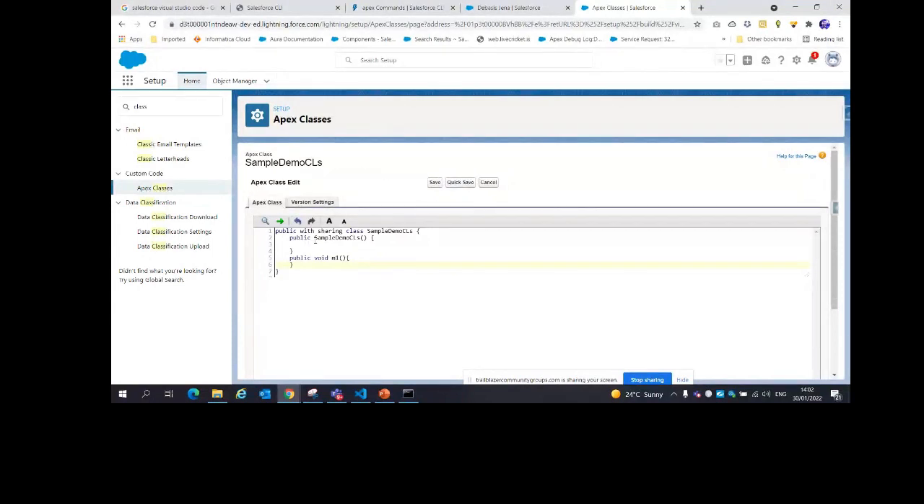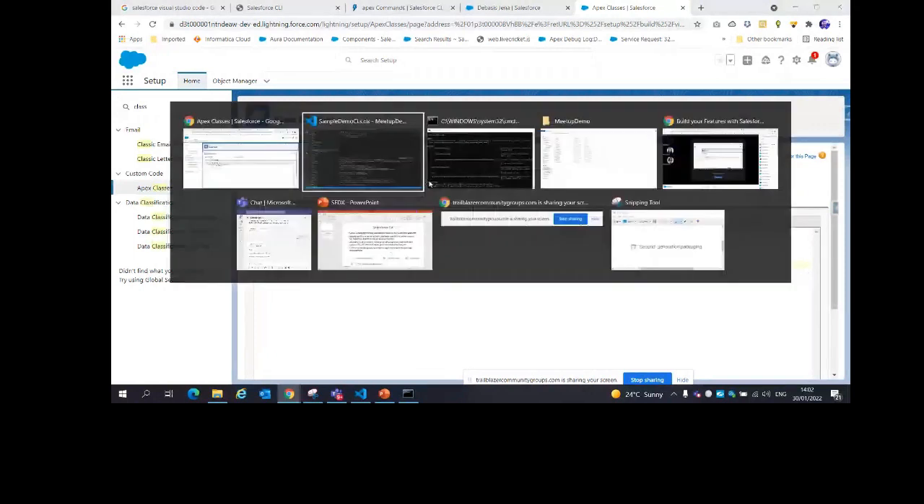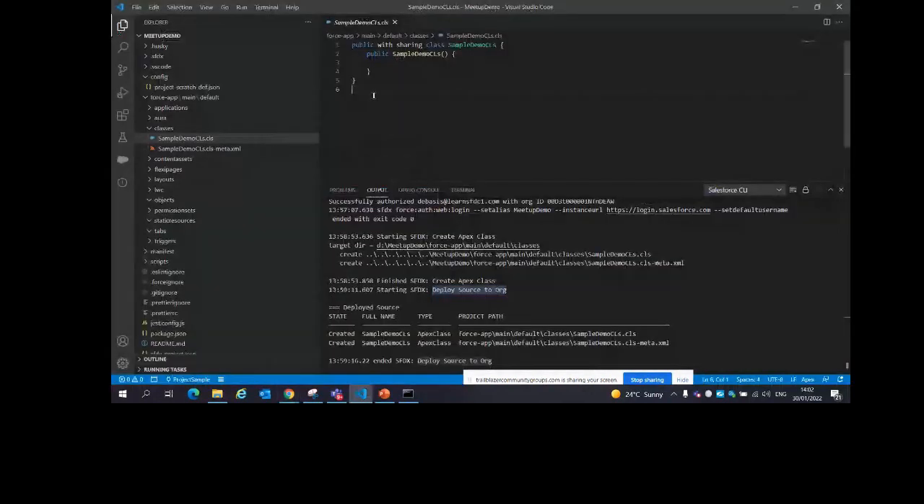So now the changes we have in this org, I do not have those changes in my scratch org or in my VS Code. So you can see there is one more command, I can say retrieve the source from org. From the org, how can I bring it here? Simply you can bring it to this place. Okay, once you bring it, you can see my code changes also came here.